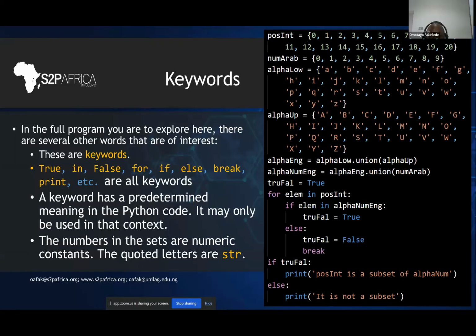True is a keyword. None is a keyword. False is a keyword. For is a keyword. If is a keyword. Else is a keyword. Break is a keyword. Print. All these things are... well, let us treat print as a keyword for now, but you will see why it's not a true keyword. But these are things you shouldn't use.